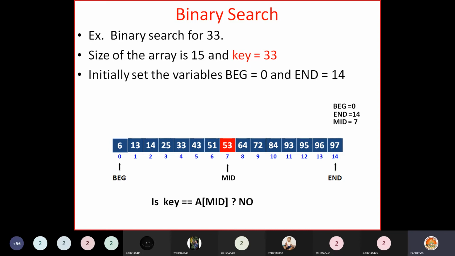Okay, so as per our algorithm, first we'll test whether it is in the left half or not. So what I do, again I test the condition: is key less than A of mid? So what is key here? 33 less than 53, yes. Okay, so 33 is less than 53, yes.